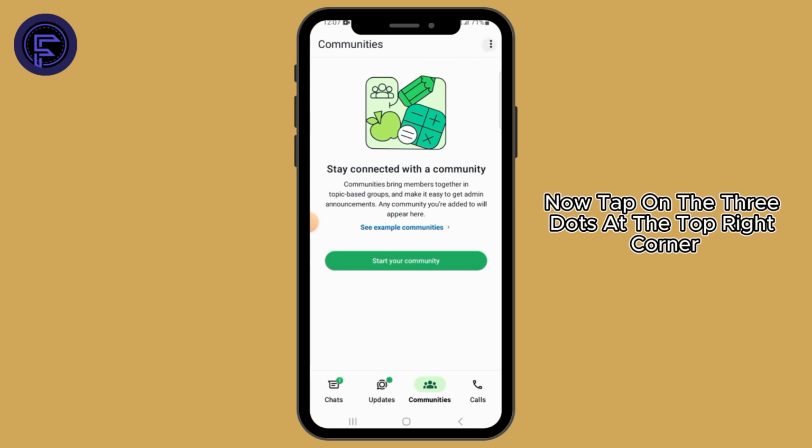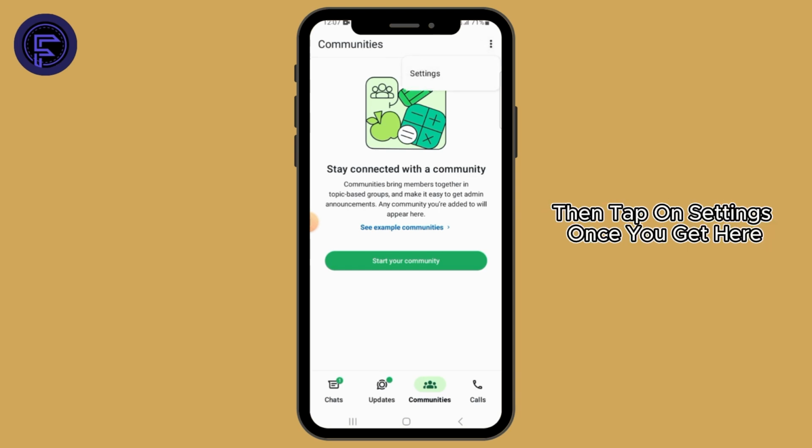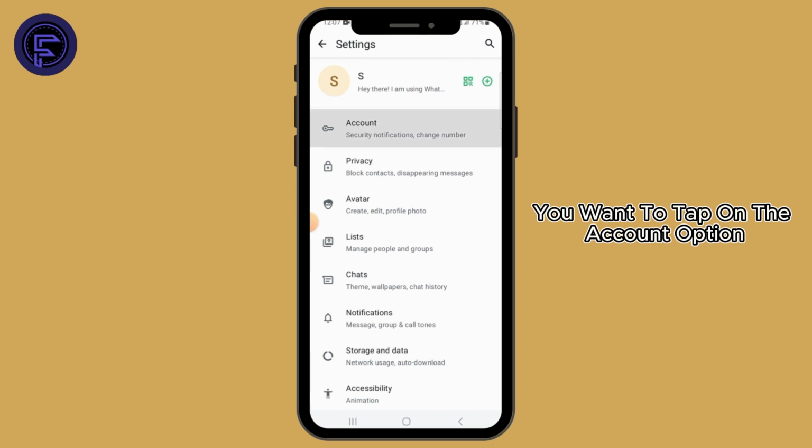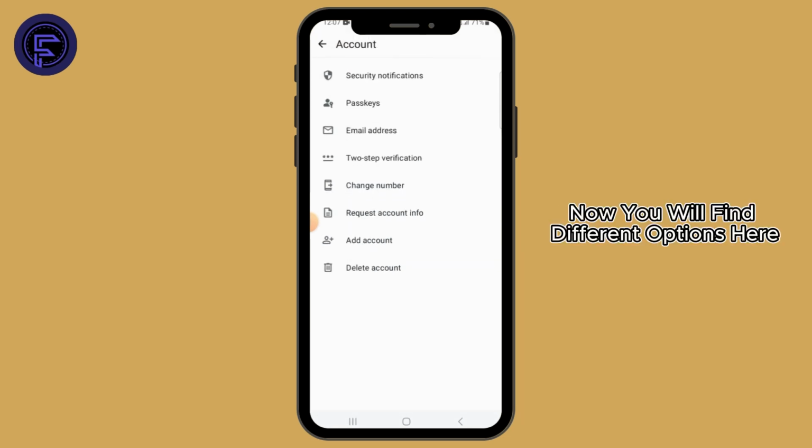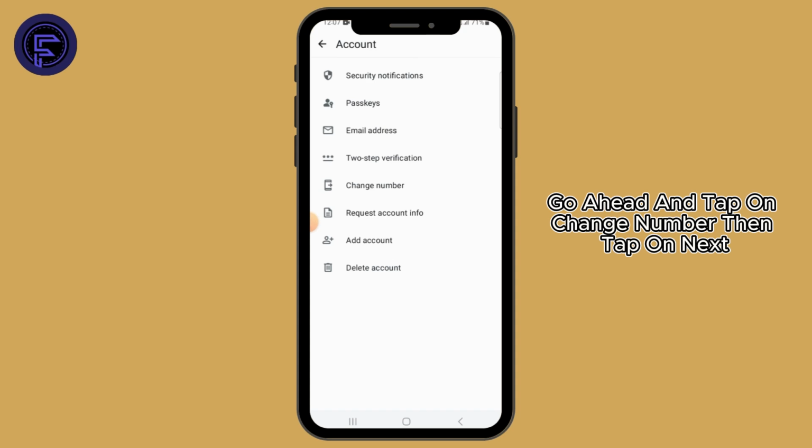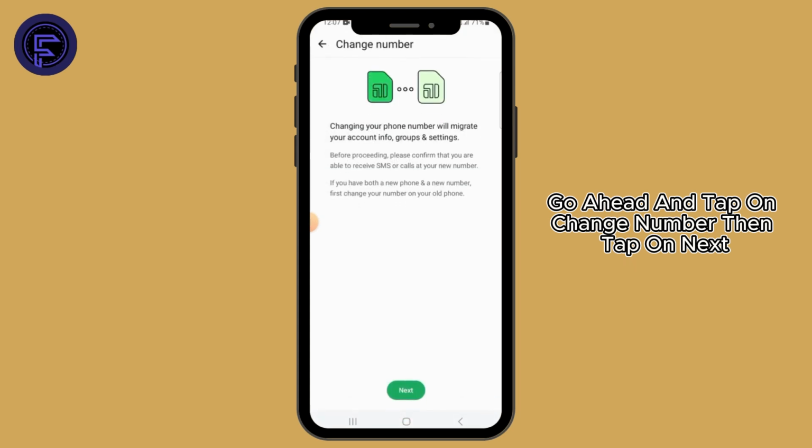Now tap on the three dots at the top right corner, then tap on settings. Once you get here, you want to tap on the account option. Now you will find different options here. Go ahead and tap on change number, then tap on next.